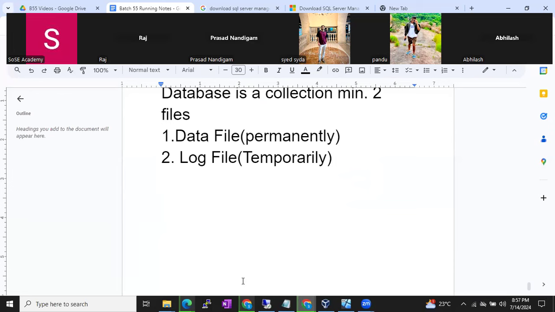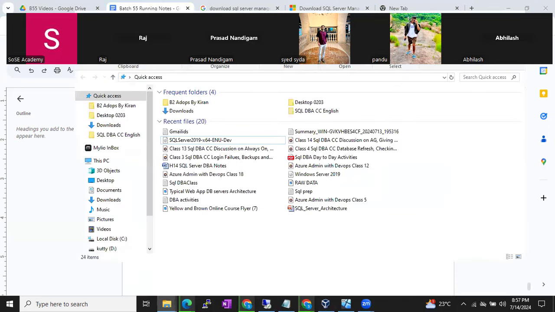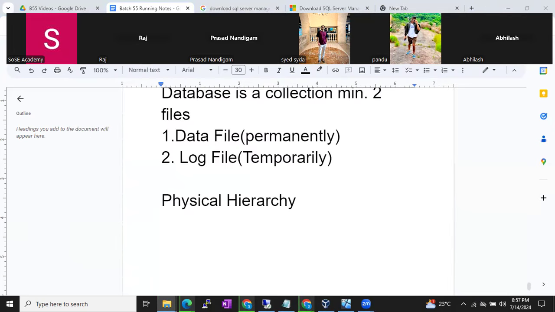Now you have to understand the physical hierarchy. Physical hierarchy. Let's go to physical hierarchy. Okay, let's go to physical hierarchy. Let me do one thing. 1 minute, 1 minute, 1 minute. Okay. B drive and SQL Server, SQL data, E drive. Where is my SQL Server? No.